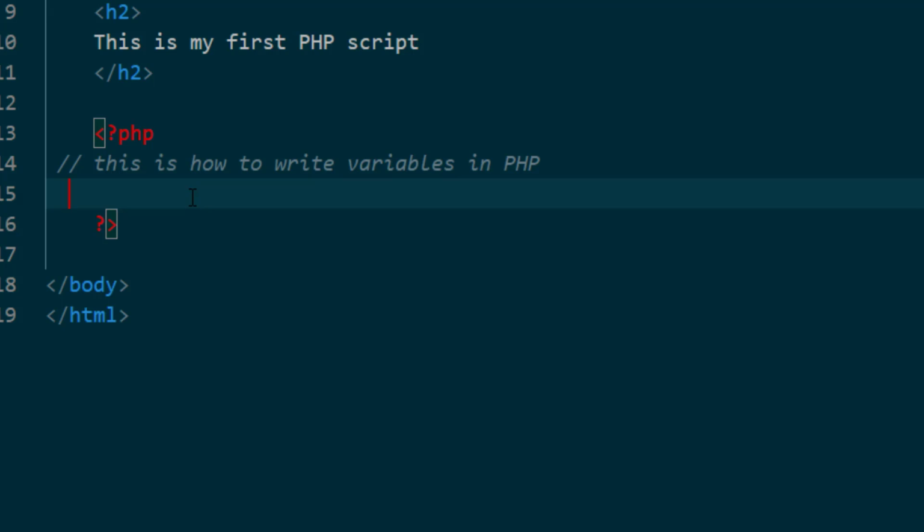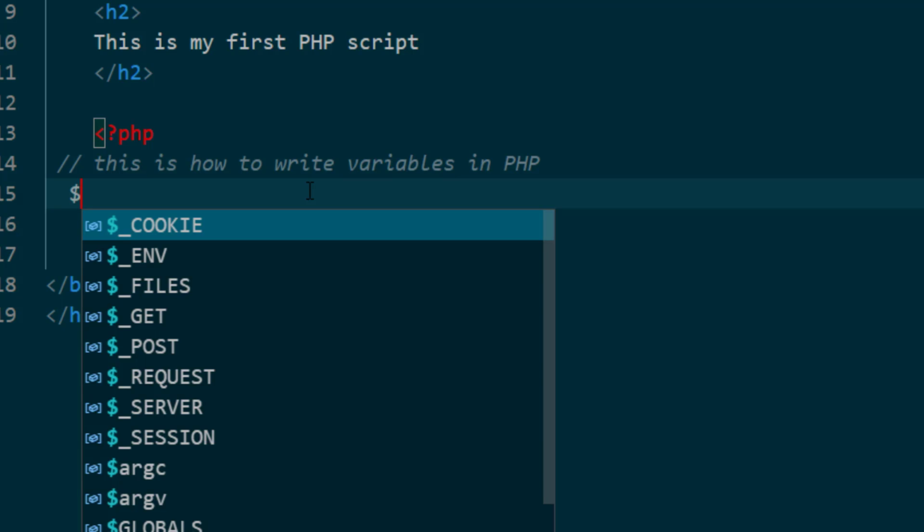So you need to have your PHP opening and closing tags open, and then within that, what I've just done, I have included this comment. It's always good to have comments in your code so that you and someone else can understand what is going on in your code. And so to be able to write the variable, we can have any name, but that name should start with a dollar sign.